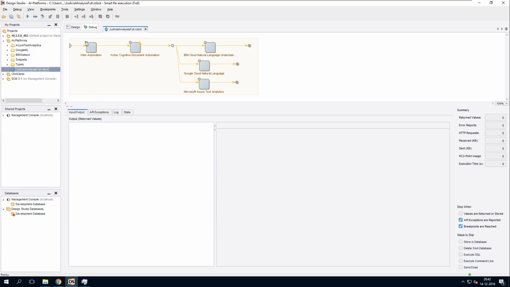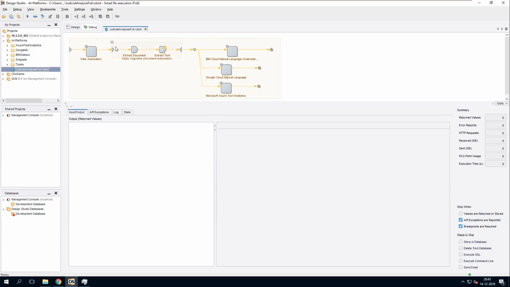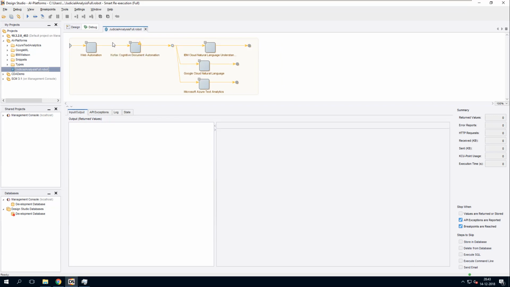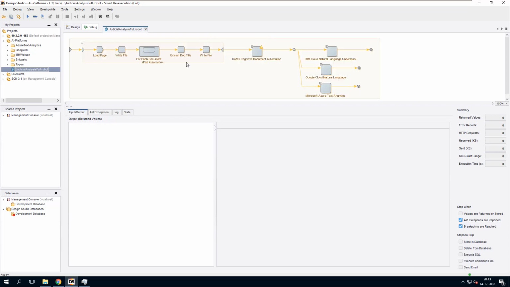So we've got the web automation part there, and for visibility, I've just grouped everything together. Here we've got the cognitive document automation capability going on, and here we have IBM, Google, and Microsoft. So what I'm going to do is just open this up. Here you go. So we can keep an eye on the counter there. Switch to debug mode, and just going to start this.